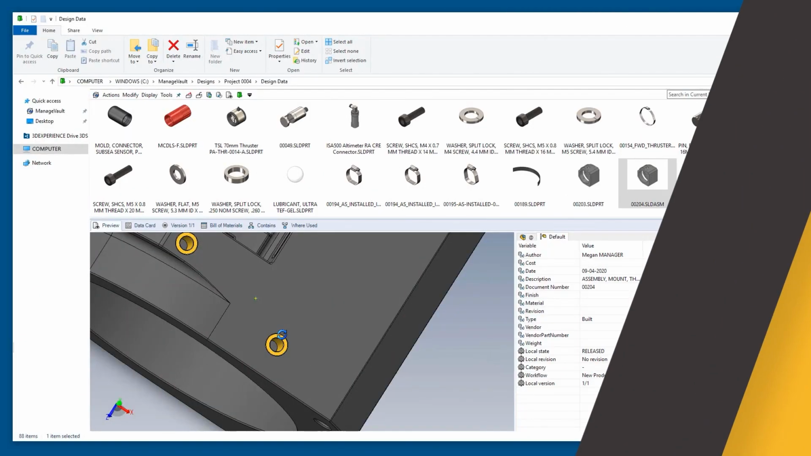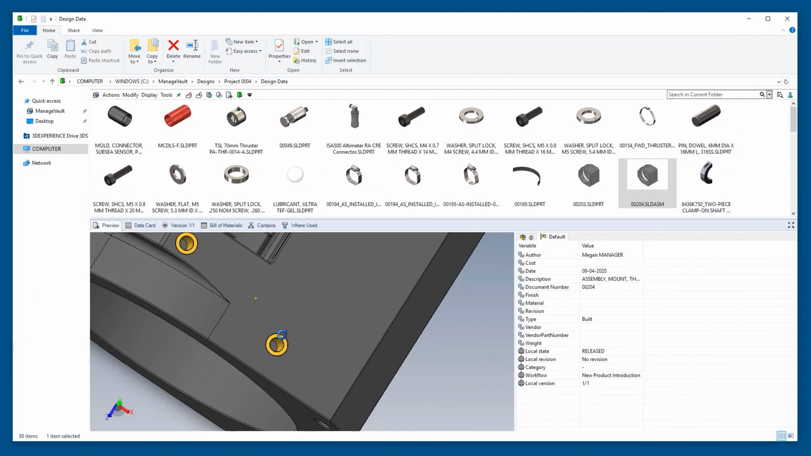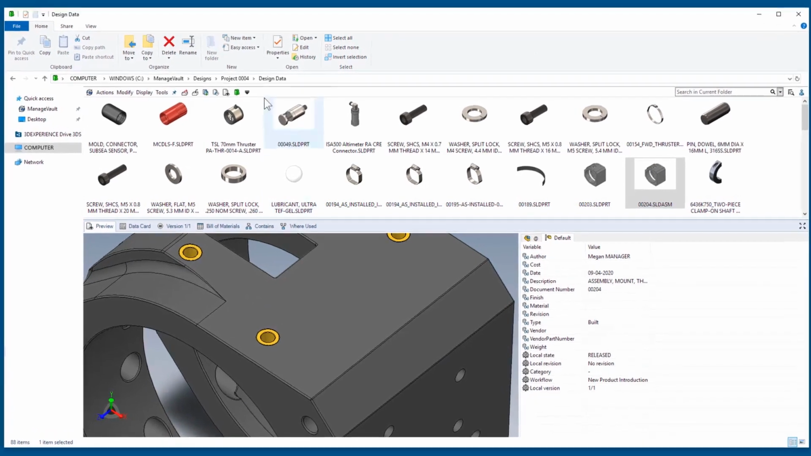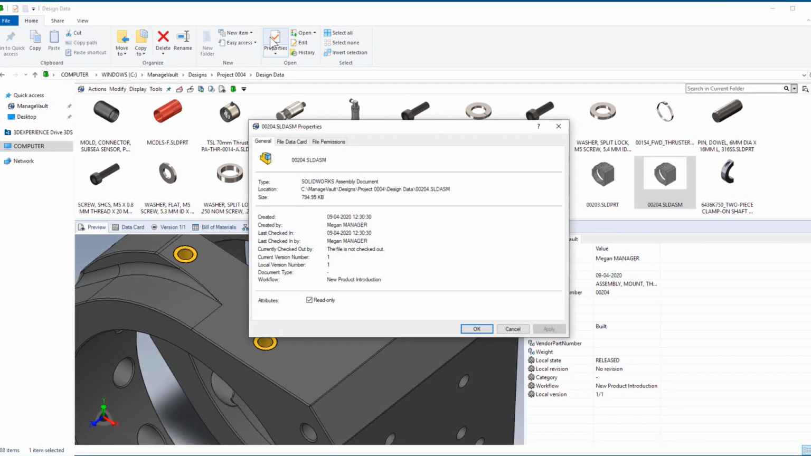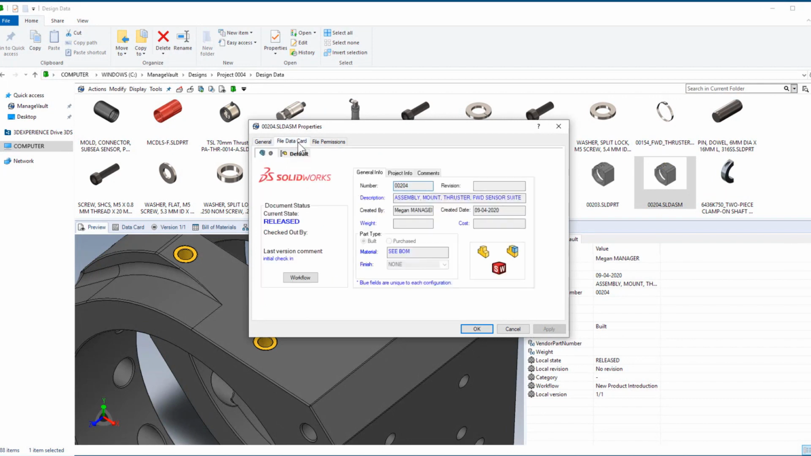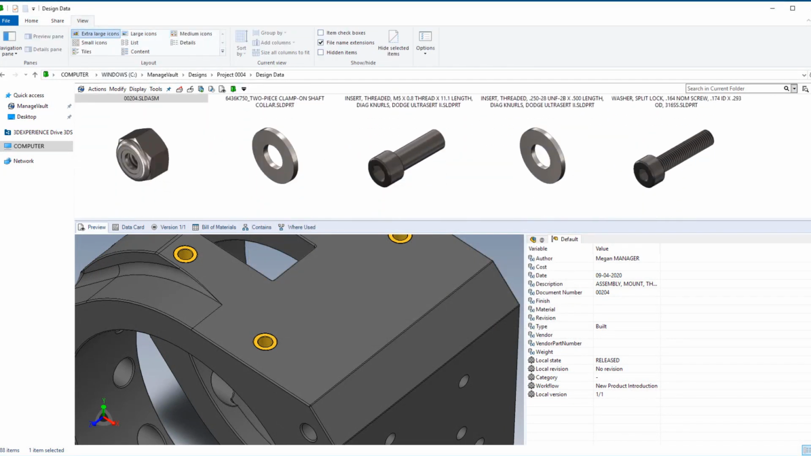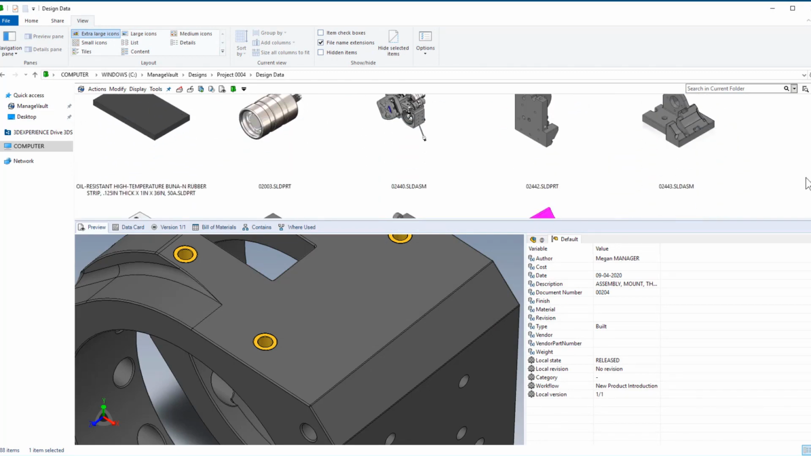One of the best features of SOLIDWORKS PDM has long been the integration with Windows Explorer. In 2021, support for the latest Windows 10 elements like the ribbon interface is even better, whilst the customizable quick access menu provides instant access to your most used PDM commands.